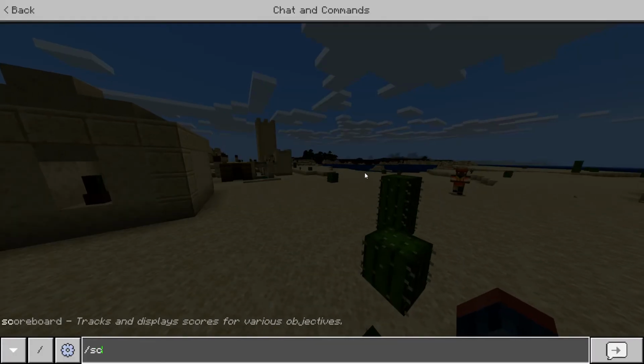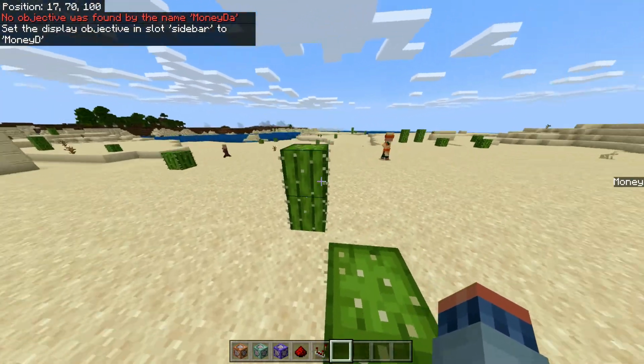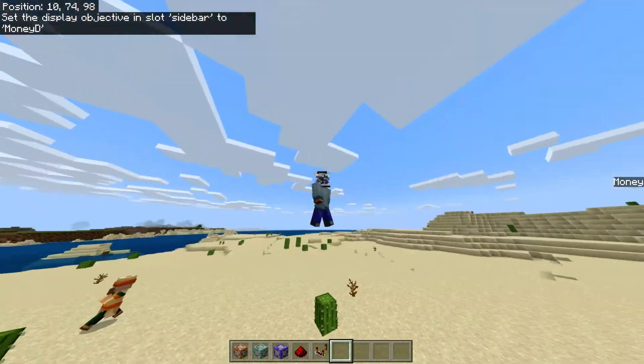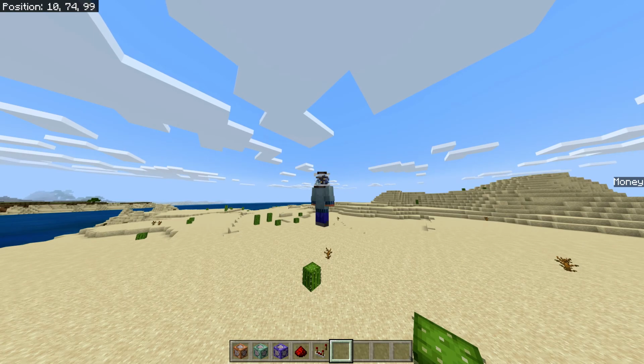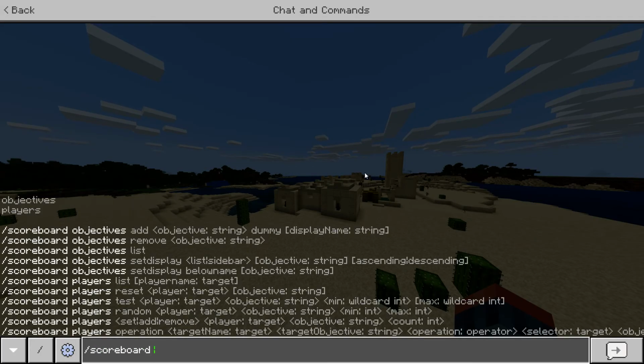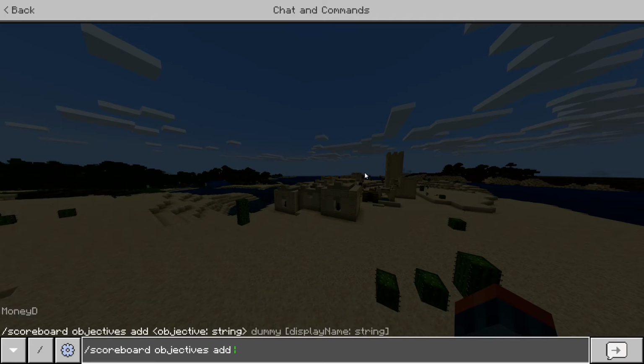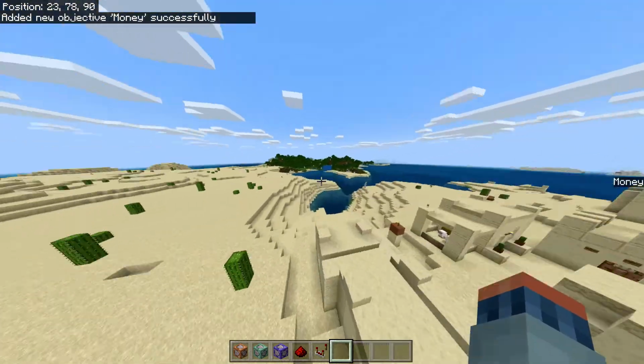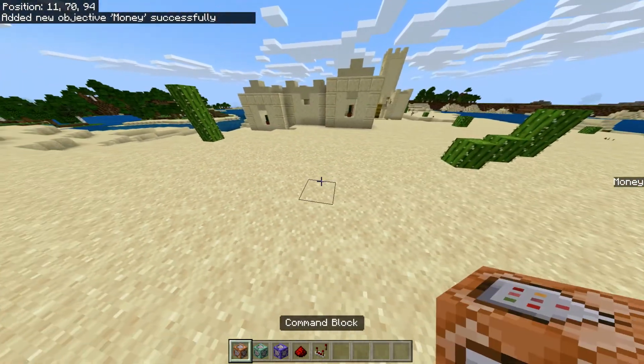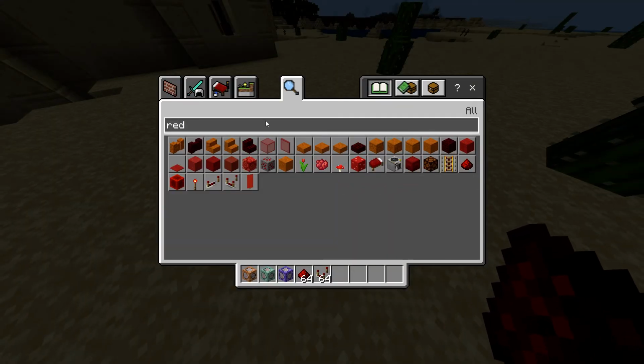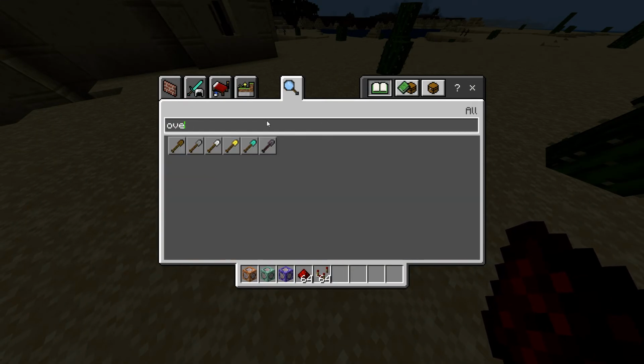Now when you have your scoreboard, you have to make two scoreboards. That means you have to make another one. I'm just gonna call this one money, and then you can name this whatever you want, because that's not gonna be the one that's displaying. You'll see in a minute. You need all of this.